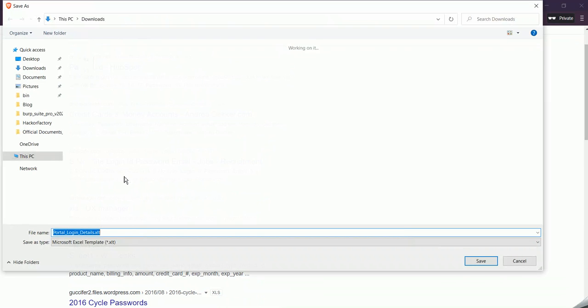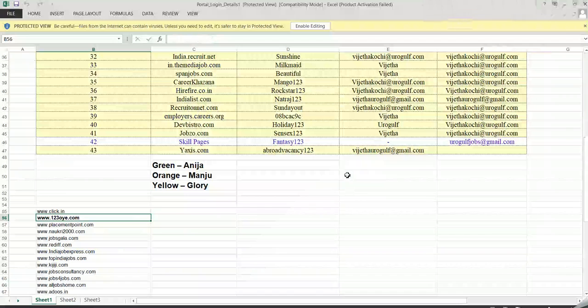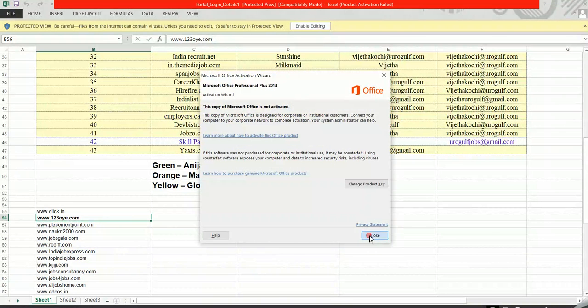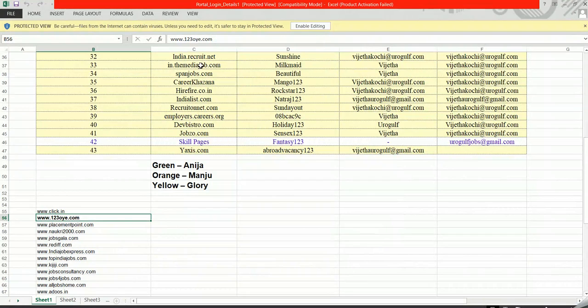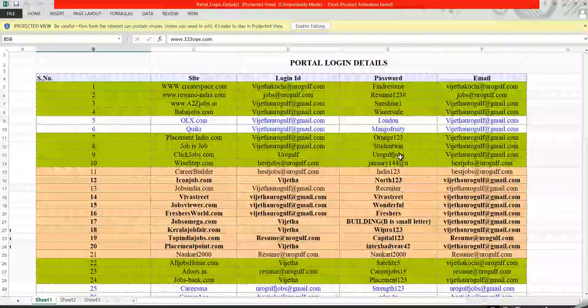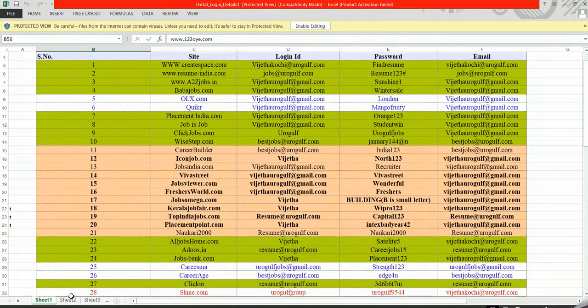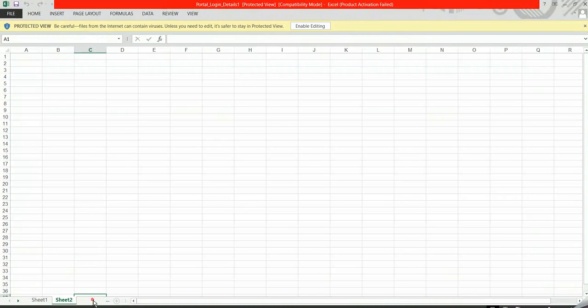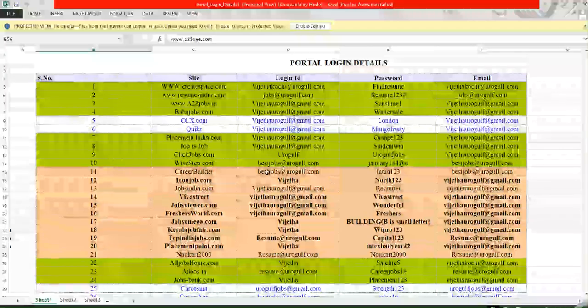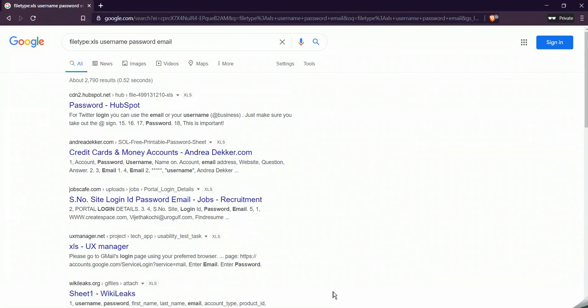When I click on this, I just save it on my desktop, and let's see what information is inside this Excel. Oh my god, you can see here we have information like site login ID and password. I think this is very sensitive information, and it can be helpful for an attacker or anyone to misuse this information. There is one sheet which contains the data. This way you can take the help of filetype to identify information or gather more information on any target.